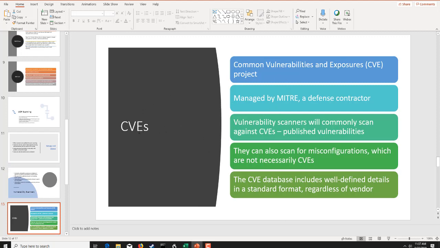These are managed by MITRE, which is a defense contractor, and the scanners commonly scan against these CVEs for published vulnerabilities. Again, no 0 days here, folks. If there's a 0 day that's not published, we don't know about it. They can also scan for misconfigurations, common misconfigurations, common passwords like Cisco or something of that nature. The CVE database is going to include well-defined details in a standard format regardless of vendor.